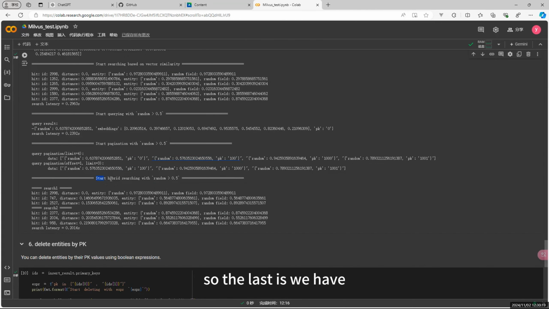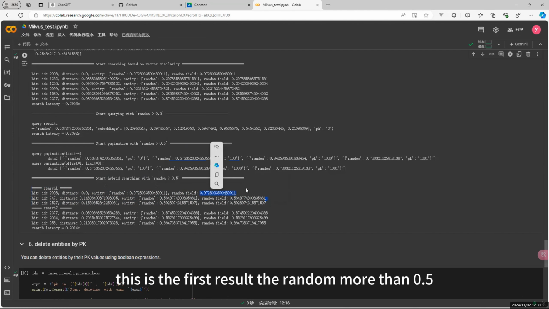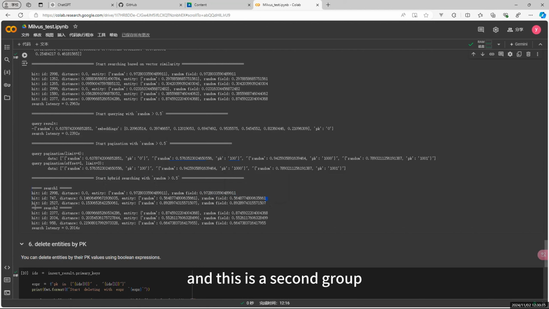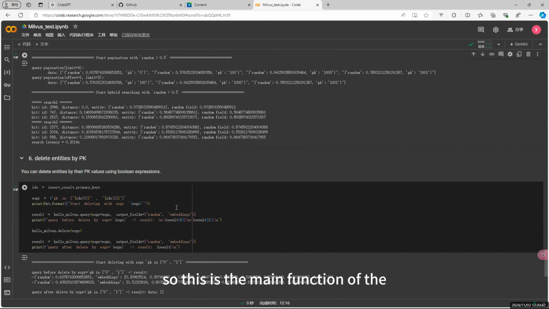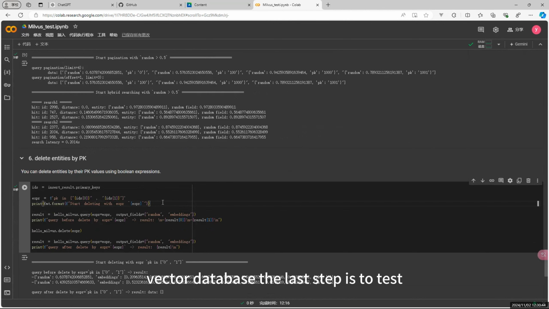So the last is we have the scalar criteria and the vector similarities. You can see this is the first result, the random more than 0.5, and this is the second group. So this is the main function of the vector database.